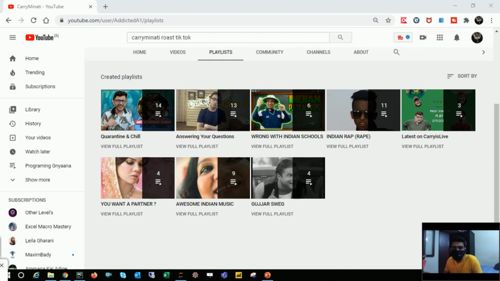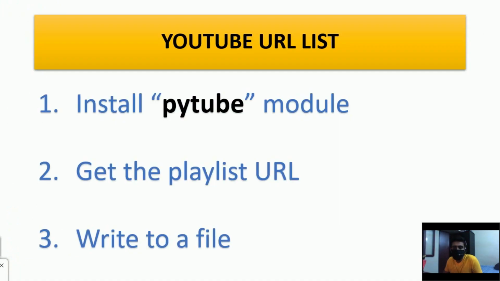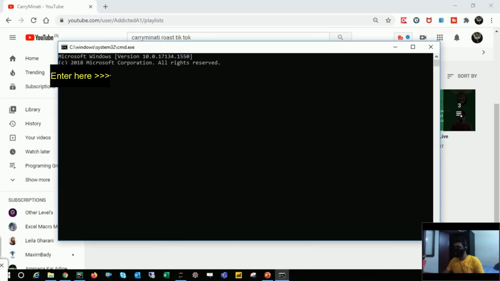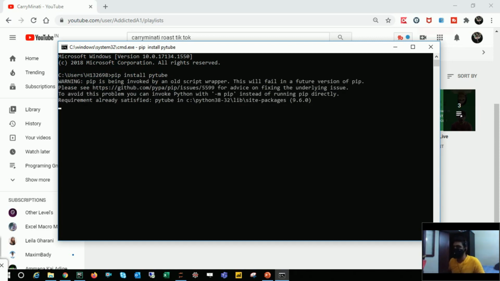To do that, we are following 3 simple steps. It's very easy to follow. First, you need to install the pytube module, then get the playlist URL, and whatever the output, we are writing it to a flat file. So how do we install the pytube module? To install pytube, you need to go to command prompt and type pip install pytube. Make sure pytube is in lowercase, and since I've already installed it, it gives me requirement already satisfied.